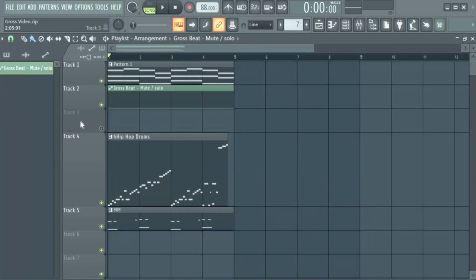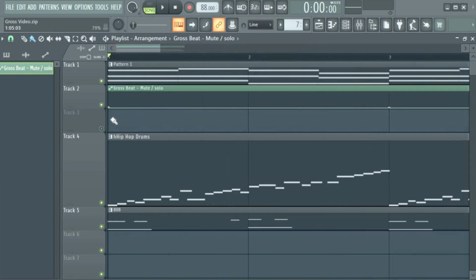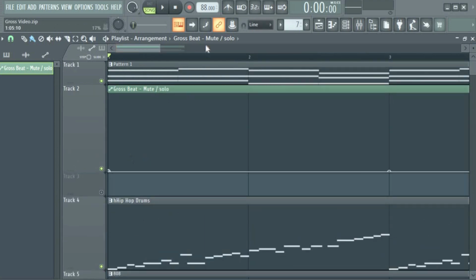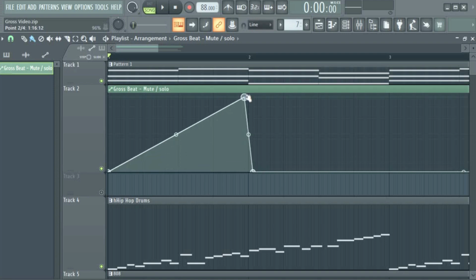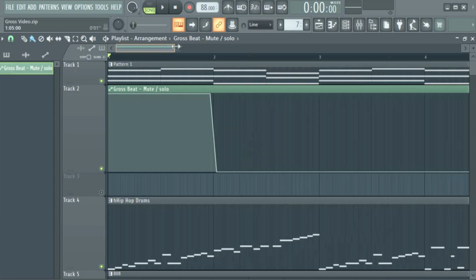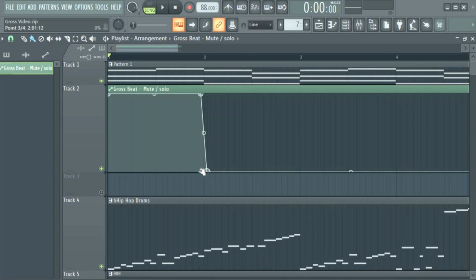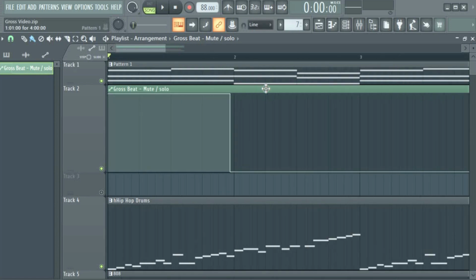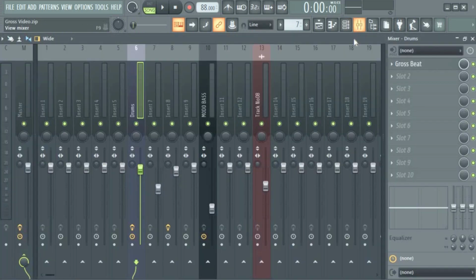I'll come to my automation clip here. Okay, so come up. So the Gross Beat will be on for this part, then it will come off at this point here. So let's hear it. I can hear the snap there.